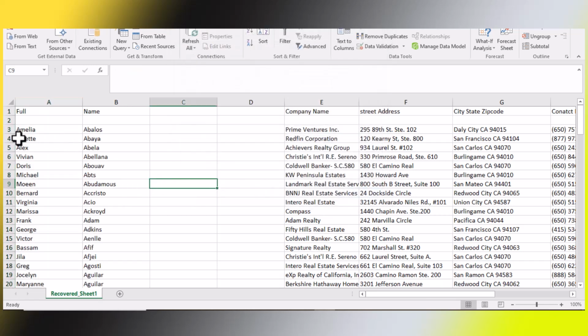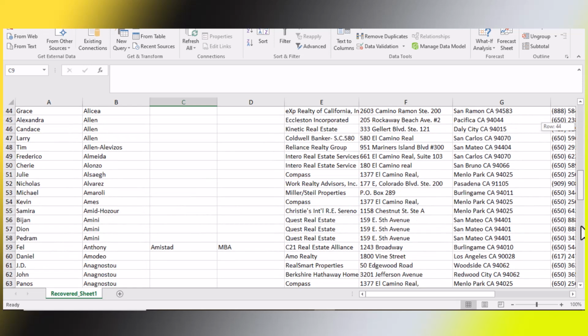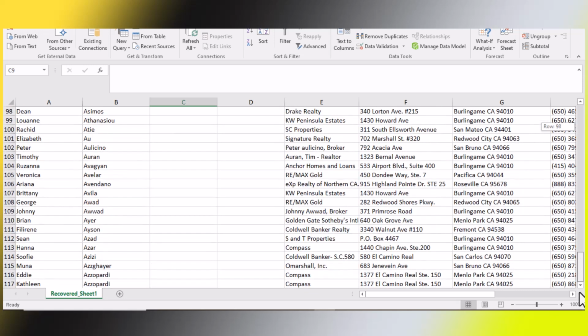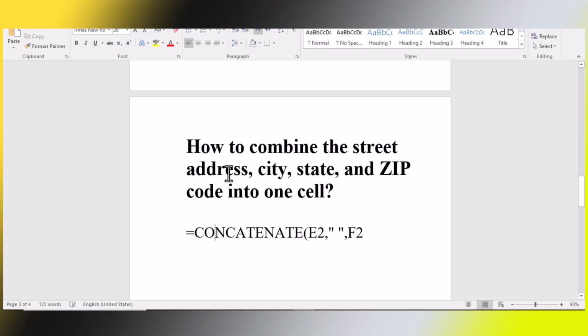Now you can see, guys, the data has been automatically separated. If I just go down here, you can see all the data has been separated. So, learn how to combine the street address, city, state, and zip code in one cell.